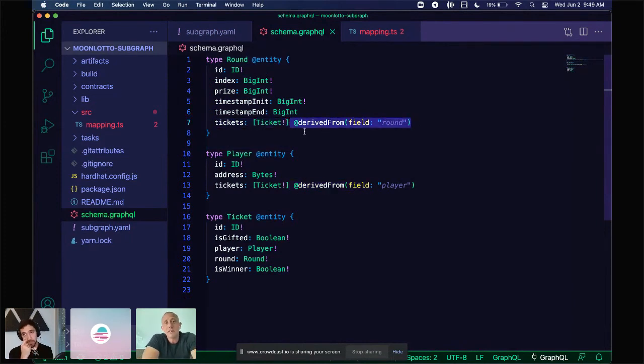And this allows us to define relationships. So imagine like a one-to-many relationship. In this case, it would be rounds, tickets, and so on and so forth, or a many-to-one relationship. So in this case, we're basically able to define the fields that we'd like for a round. So we have our index, the prize, timestamp, etc.